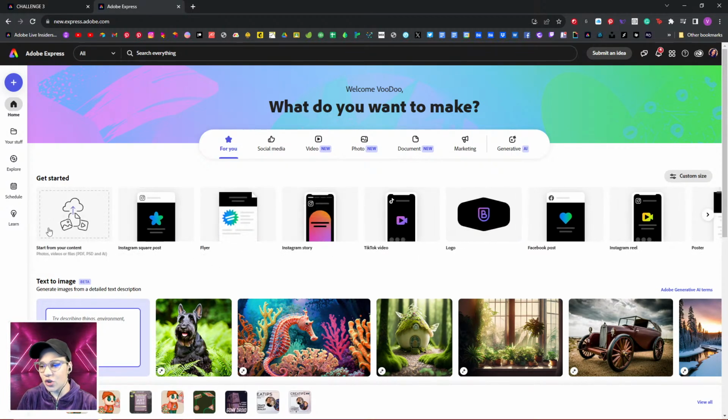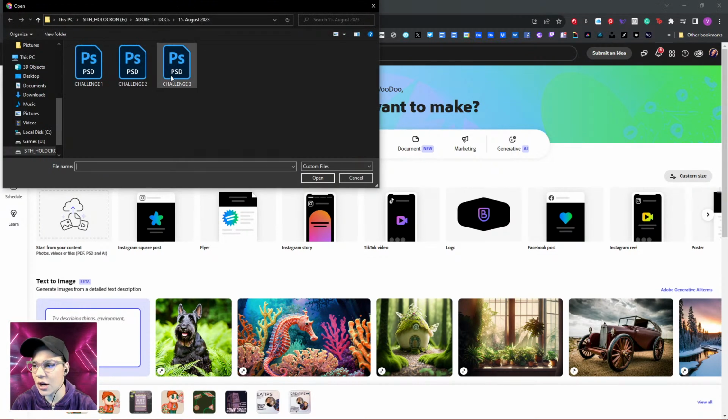But what we're going to do is hit this button here, this start from your content, because what this does is you're allowed to upload PDFs, Photoshop files, and Illustrator files, and it will bump it in right there. So all you have to do is click this and navigate to that file on your computer, and what it does is, in fact, maybe we can go ahead and go like this.